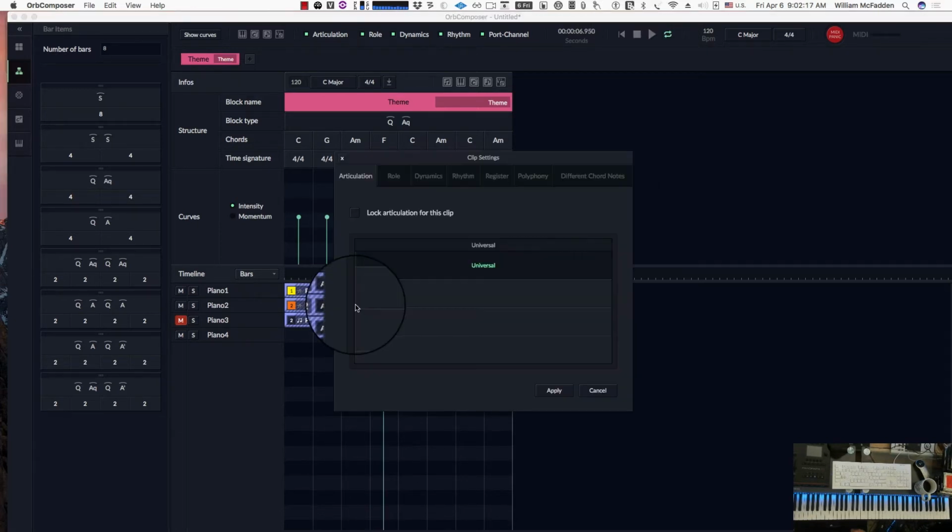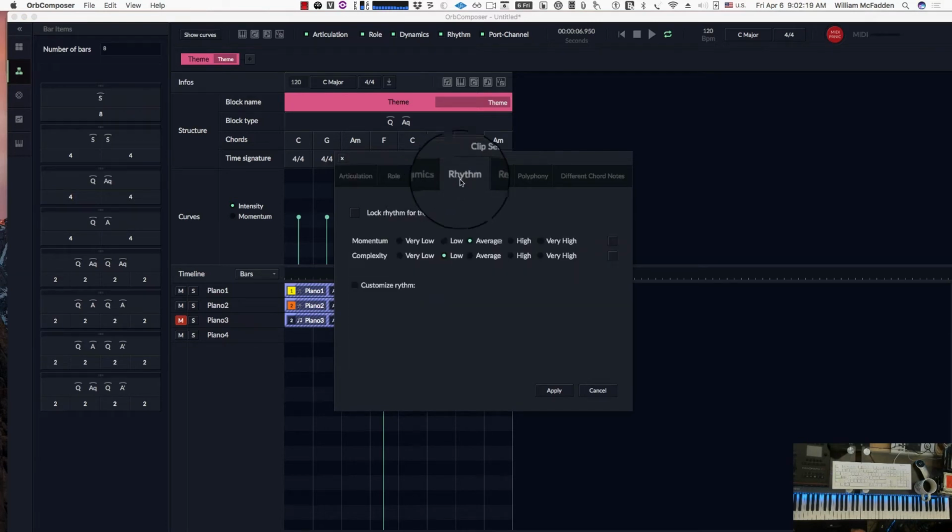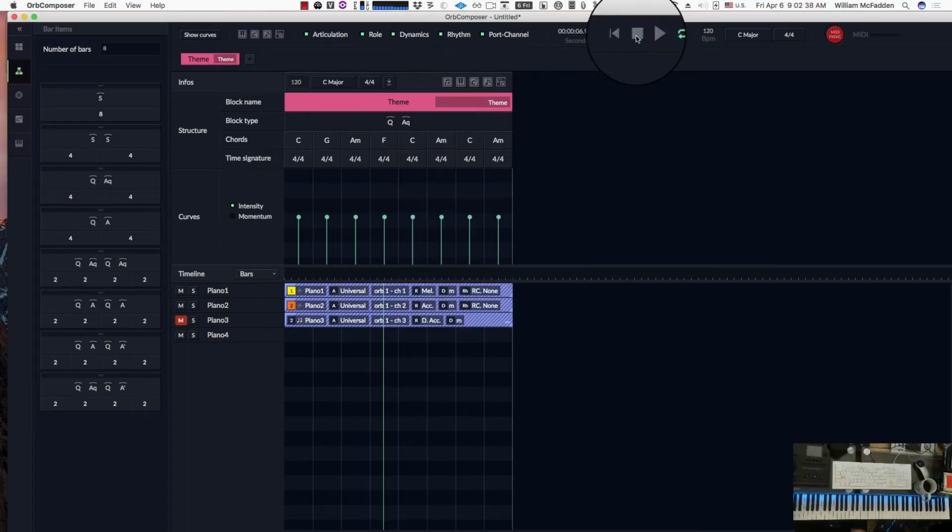So if we click on the second track and go over to rhythm, there is also momentum, the number of notes per track. Let's do low on that. And then complexity, rhythmically very low. This complexity is referring to rhythm. Apply that, and then we rewind it.